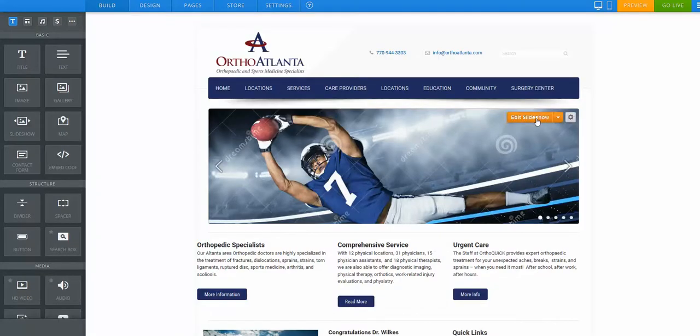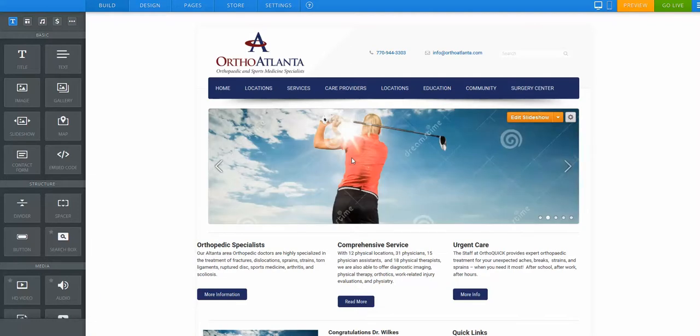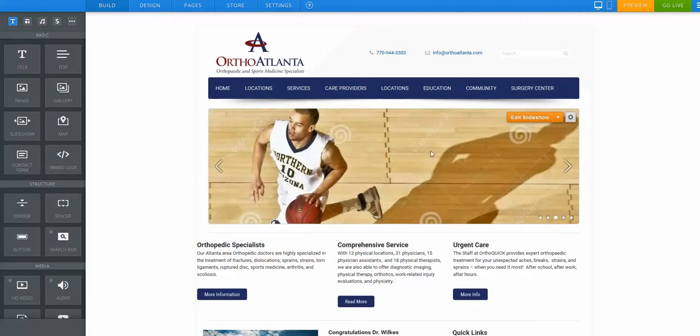Here's the slideshow. This slideshow can be various widths. I put it at a full width here, but it's also possible to make it 2/3 or half the page if you wanted to move content a little bit higher.